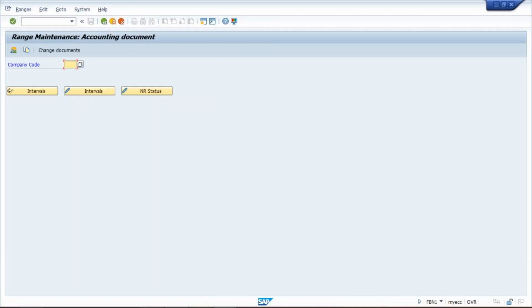FBN1. Give your company code TM10 and click on interval. See, we have three options: this is for display, this is for create, and this is for change NR status. What this NR status is and other things I'll explain later. Always click on change interval.